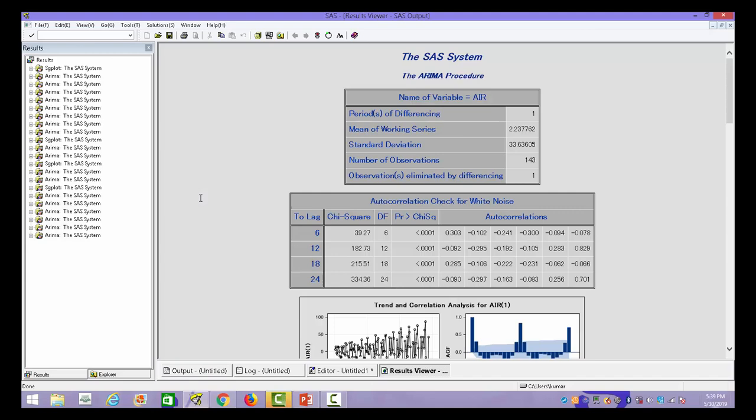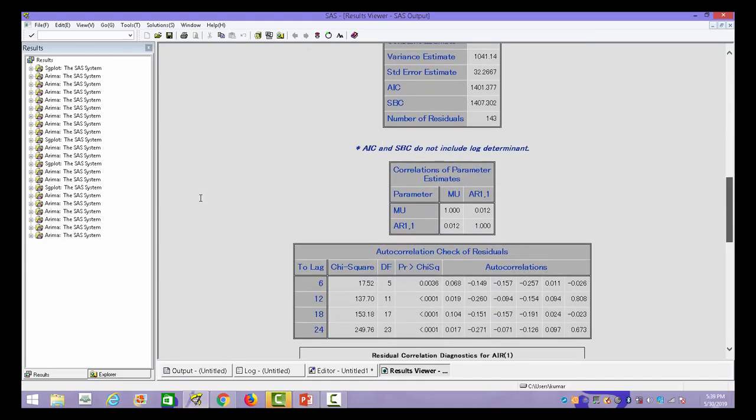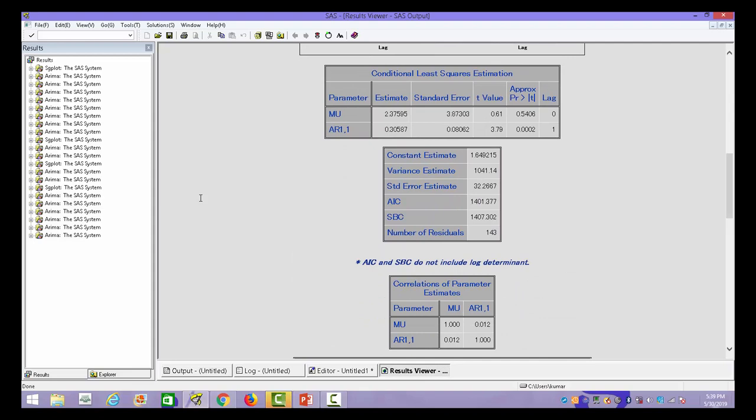All right, you see the terms here. We have mu, which is the average. These are the estimates. And then you have the beta coefficient, which is 0.305. It's also significant, right? It's less than 0.05, so it's significant. So that's the AR1. And you have all the diagnostic statistics like AIC, SBC, and so on. These are going to be used while comparing the time series models, right? The one with the least AIC and SBC should be the one selected finally, right?